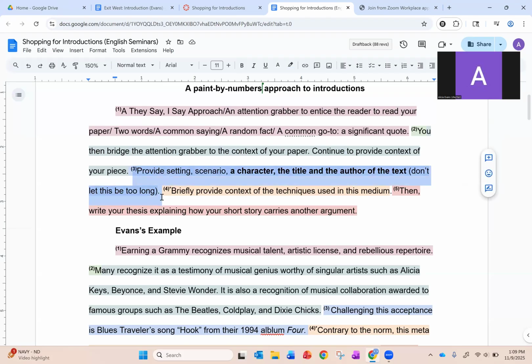Some writers, I should say, will sometimes overly write and spill everything out that's going on in the paper. In my assessment, I want you to dedicate more of this writing towards you and less towards every single thing that happened in the book. If it's opportunistic for you, you could briefly provide context of the techniques used in this medium. So if you want to go ahead and name certain magical realism techniques, like the nonchalant tone, for example, fragmentation, ambiguity, you have that option here.